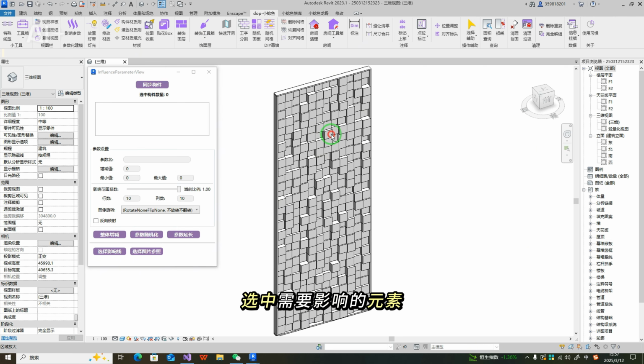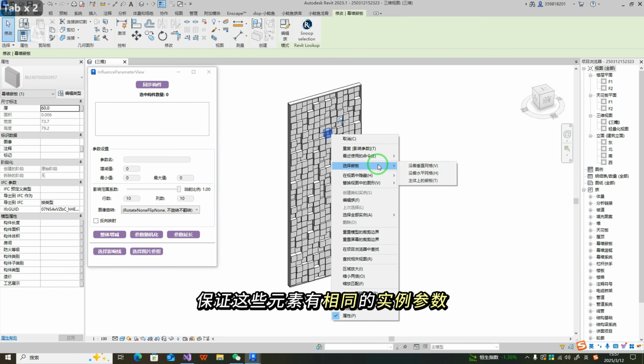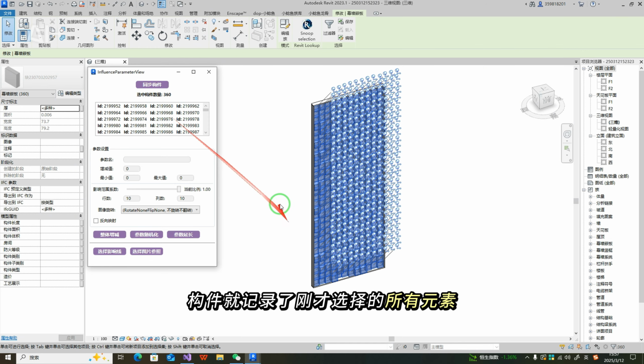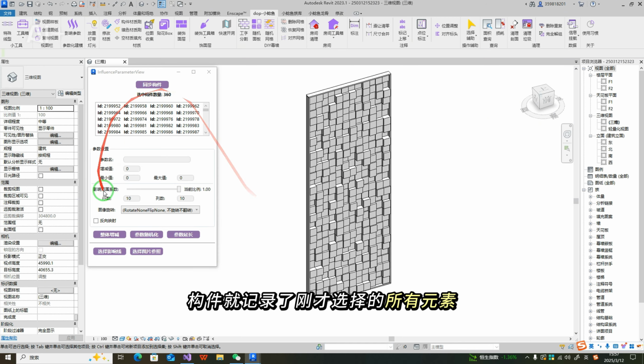Select the element you want to affect. Make sure these elements have the same strength. Click on the parameter sync build. It records the IDs of all the selected elements.